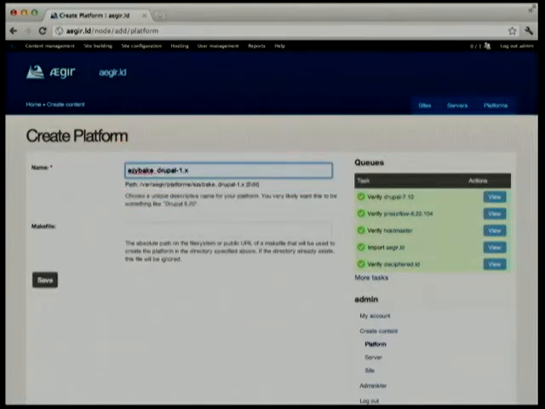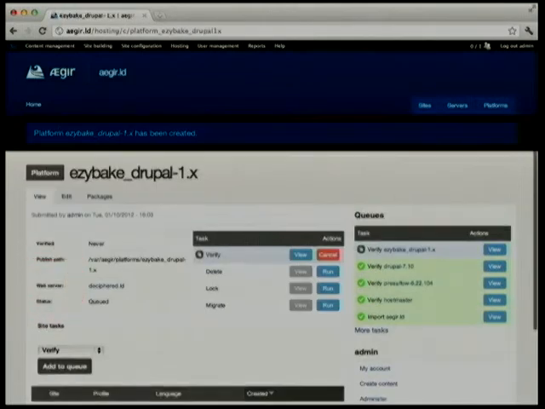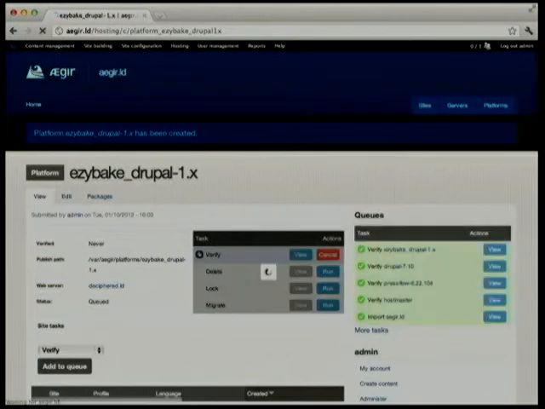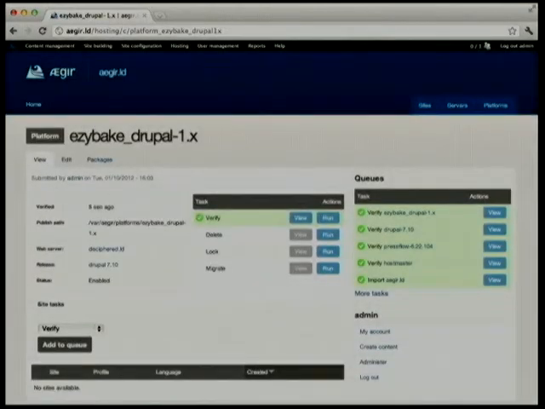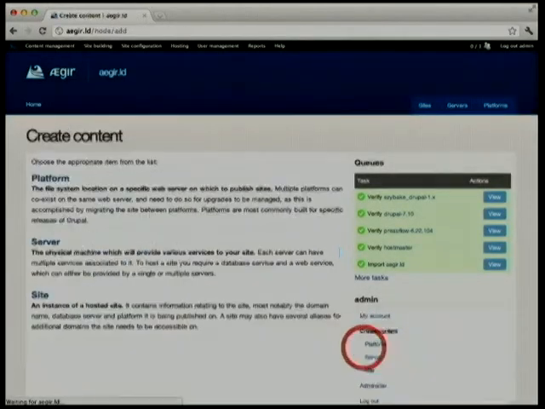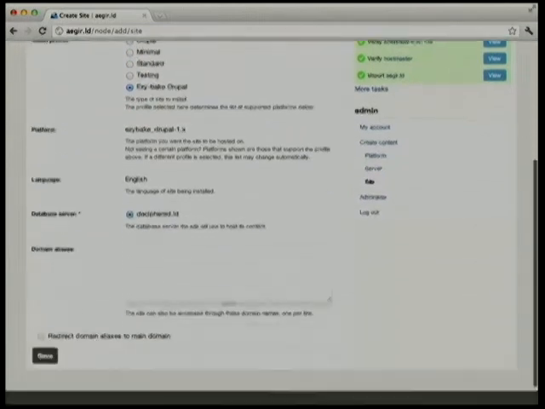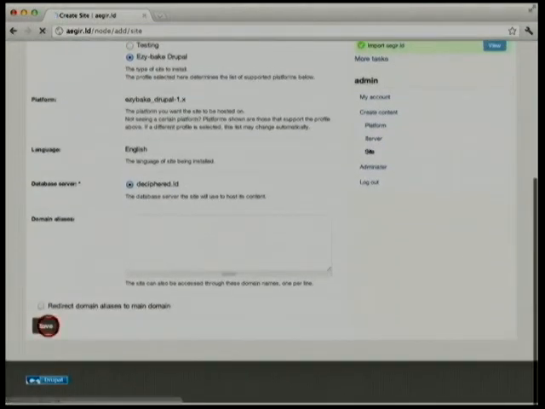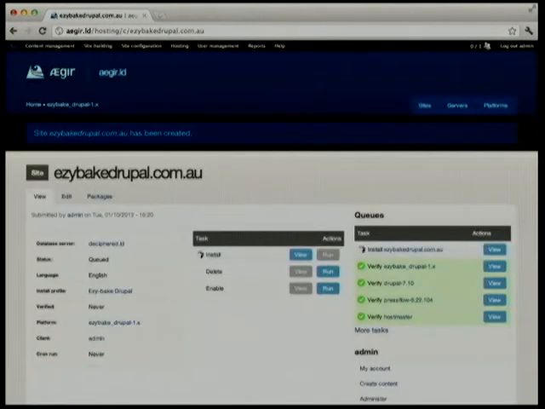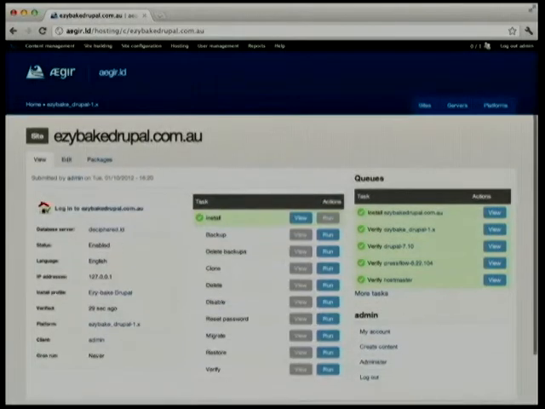So creating the platform, I could have put the Makefile there, but I didn't. And the platform is created. Creating the site. So I'm making ezy-bake-drupal.com.au, choose the platform, save, done. Easy. I really wish it was actually that quick, but it's still pretty quick. It's a lot quicker than doing it manually.